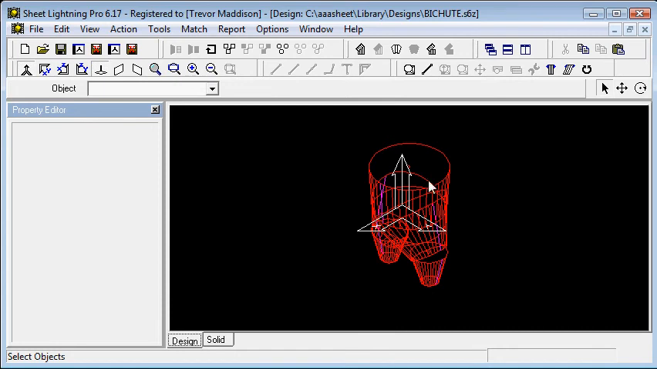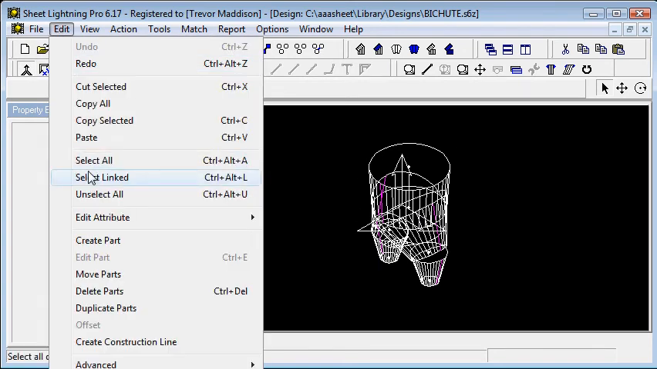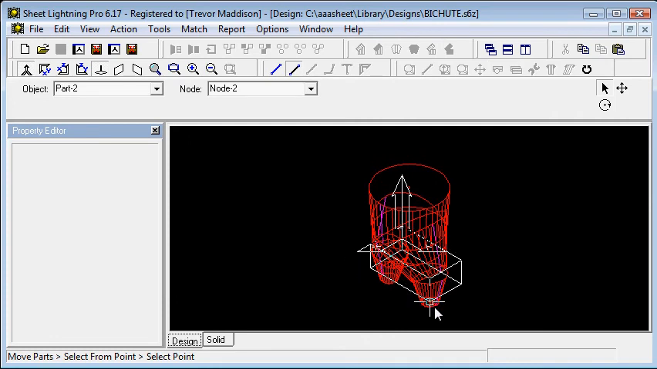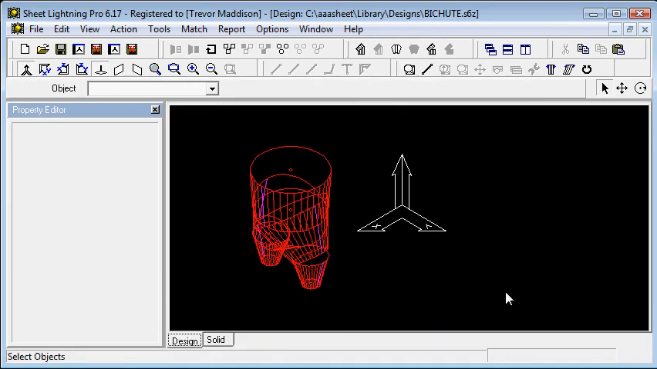Now let's have a look at this in terms of the structure of the design, the linking. If we select this and then we choose select linked, it selects all of those that are linked to it, so everything here is linked together. Naturally it's all matched and linked together. So let's go edit, unselect all, and if we try to move one of these parts, and this is a move command, we can pick a point through which to drag it and move it, and the whole design moves because it's all linked together.